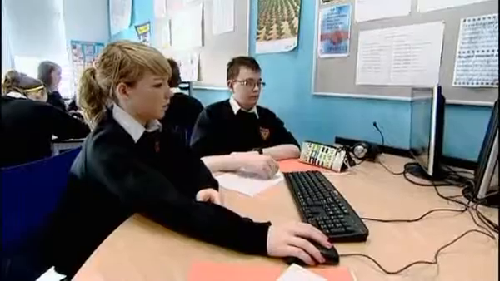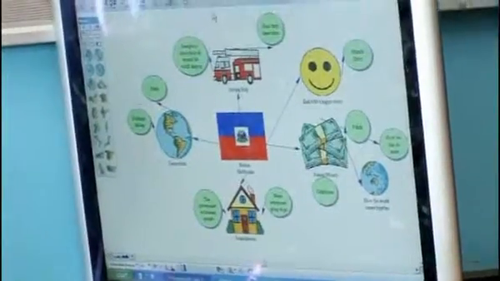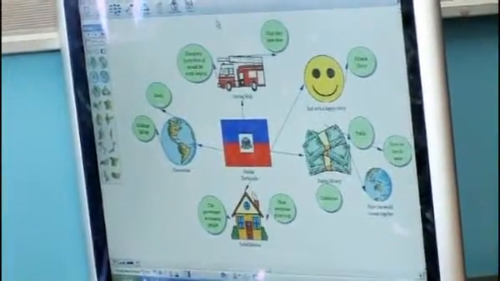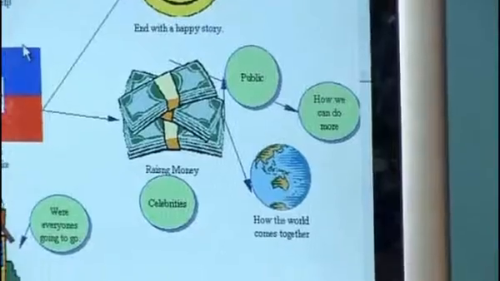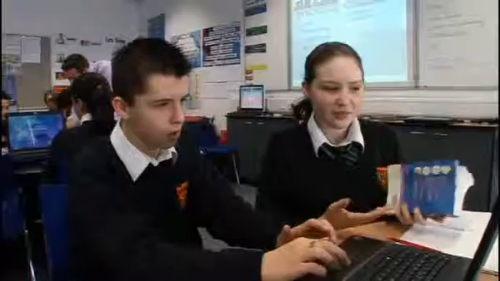The finished presentation will be about aspects of life in Haiti and the effect of the 2010 earthquake. That was the first plan we made, because it's a mind map about what we were just jotting down, what we were going to write about in our script and stuff, and it was just our first ideas going on.